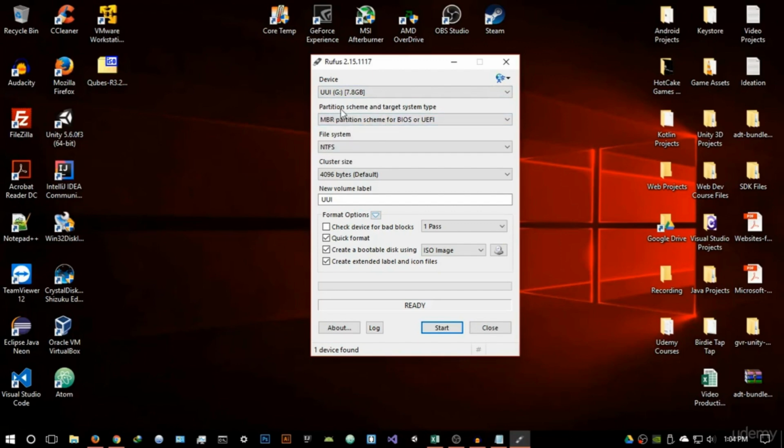You then want to go to the partition scheme and target system type. Just leave that as it is. For file system, just select the FAT32 default. You want to just select the default cluster size, and you want to give it a volume label. I'm just going to call it Qubes. This is what you basically do.